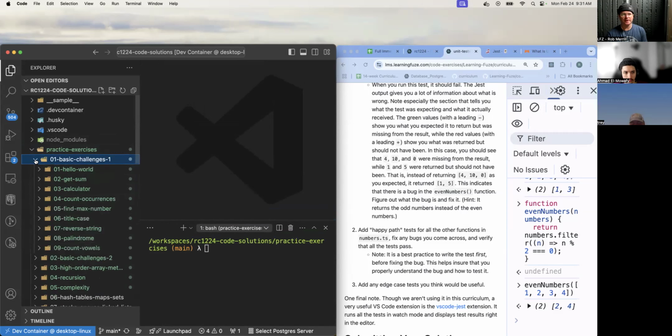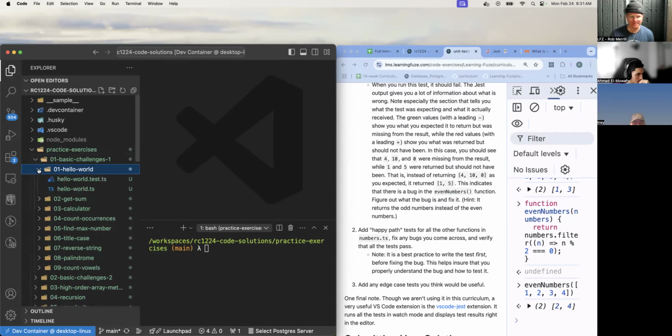So there's no reason not to start with the easiest ones in the beginning, just to build some momentum. But you can skip them as well. You don't have to do them in any specific order. But the way they're set up is that there is a test.ts file and there is your actual code.